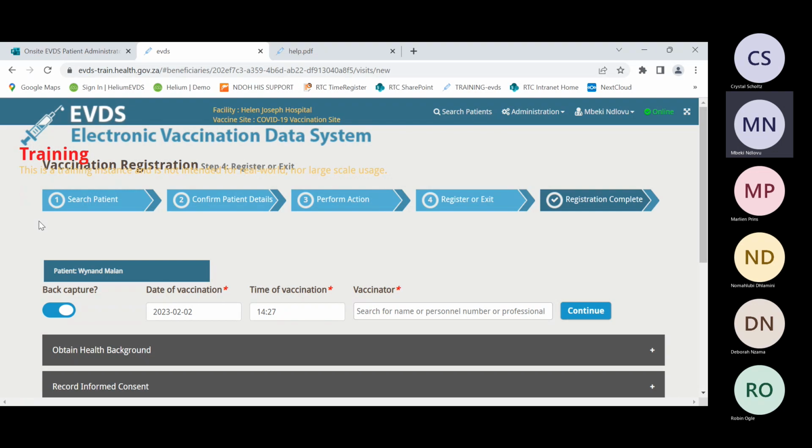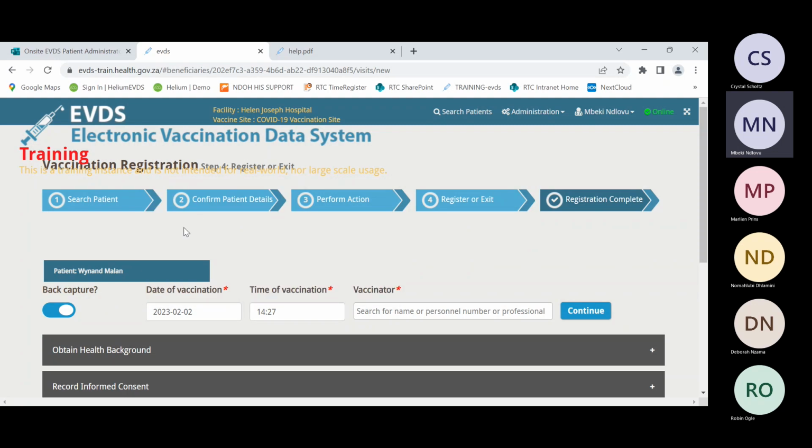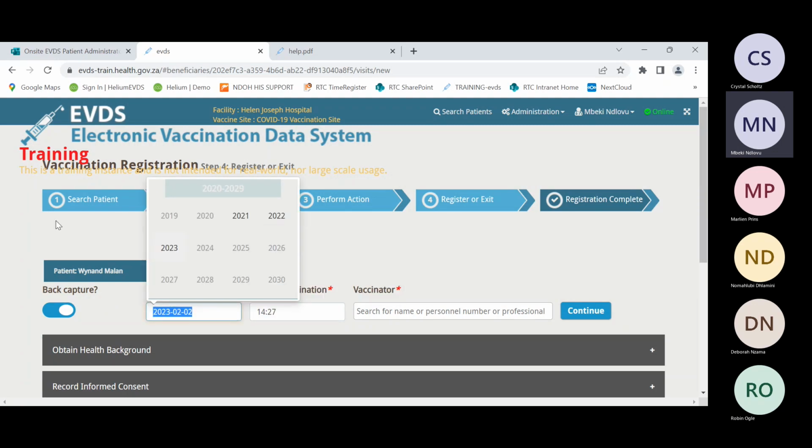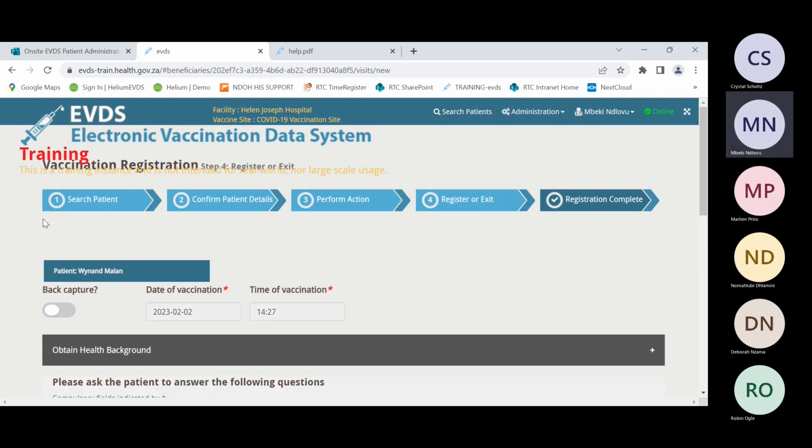If you switch on the back capture button and click on this date, now it's possible to change the date. It's also possible to change the time. I can remove this and put the actual time. Then I can type in here the name of the vaccinator, the person that was vaccinating, and if it's back capturing, I can continue. But now I want to switch back to live because I'm not back capturing. I want to do this as a live vaccination.